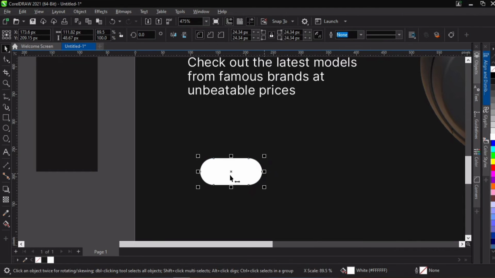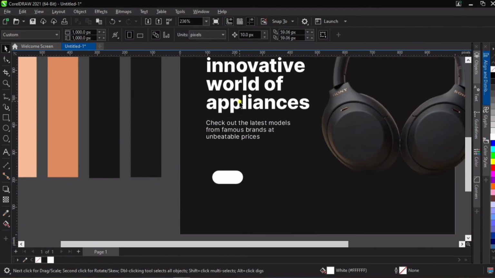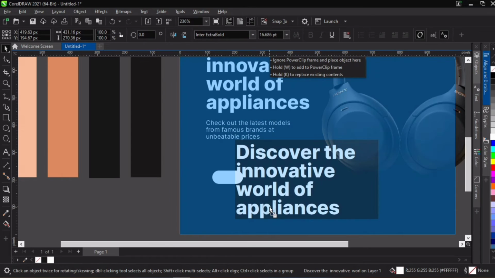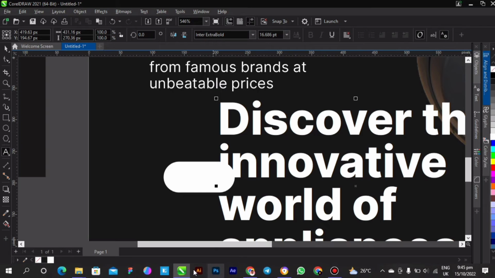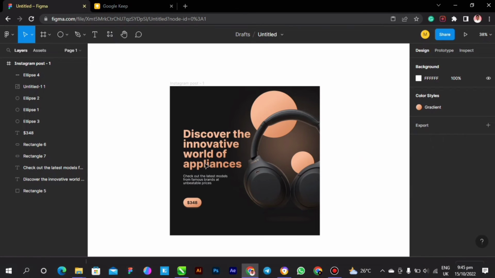So we're just going to copy this text here, drag, right click to duplicate. So what do we have here? We have $348.